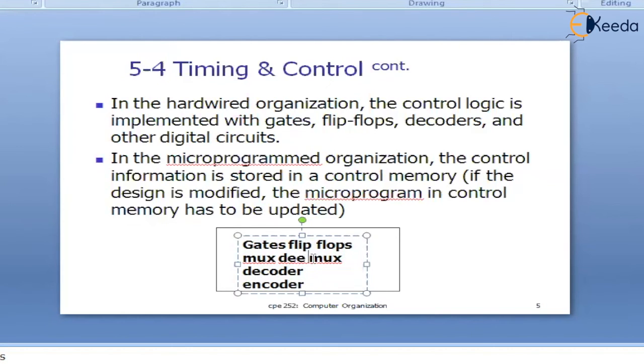You know what a demux is? Now, what is a control unit? A control unit provides the control signals. When the control signals are provided by a control unit designed using the logic of gates and combinational circuits such as flip-flops, multiplexers, demultiplexers, decoders, encoders, then it is said to be a hard-wired control unit. There is another kind of control unit also. That is called a micro-programmed control unit.